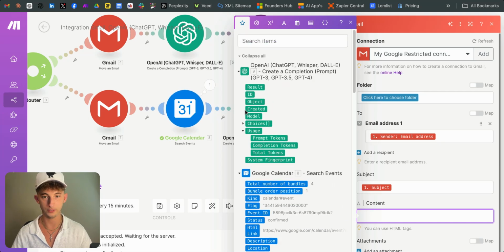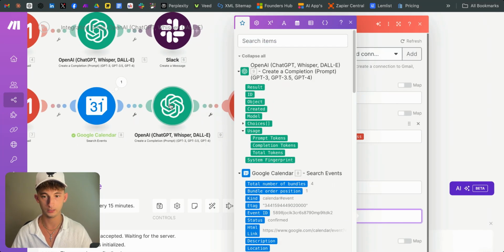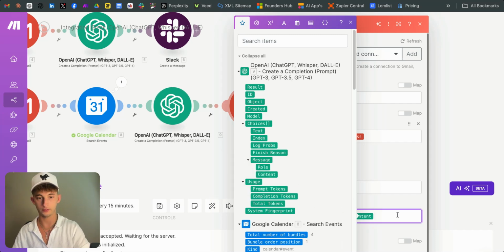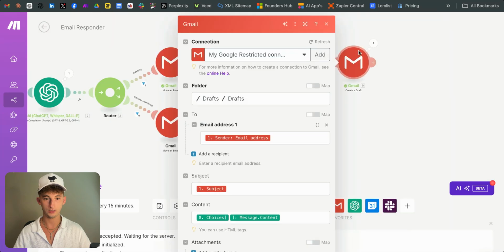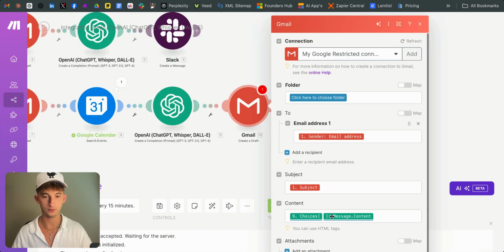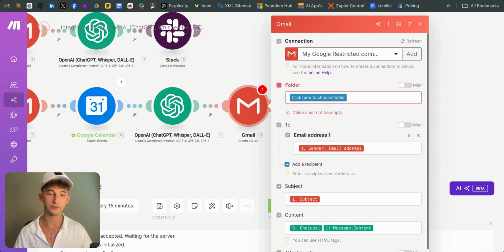And the content will be this little mapping right here from OpenAI. So that's the number 9 module. We'll just go ahead and see that this is number 9. Go to the drop down, find message, go to content, and that'll be that. So we'll just say something like, actually we can leave it like that. Let's just go ahead and run this and see what happens.